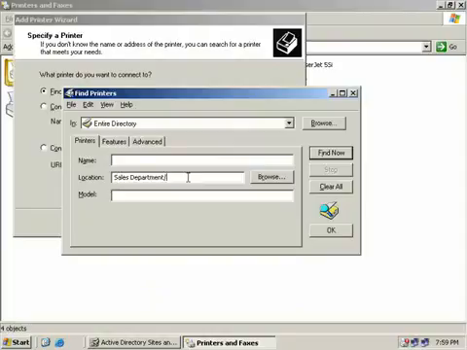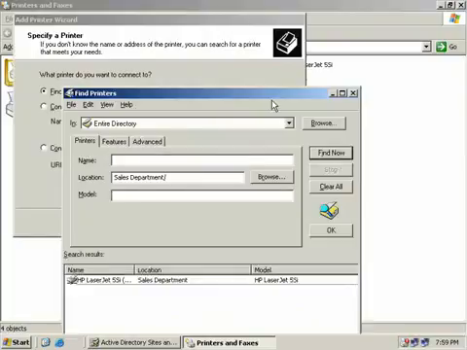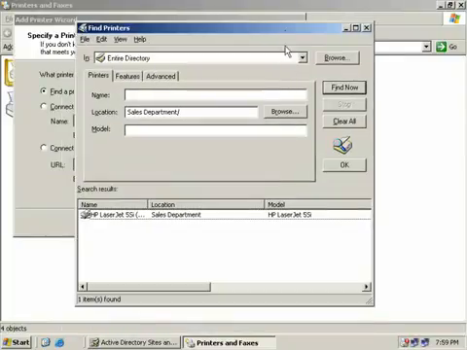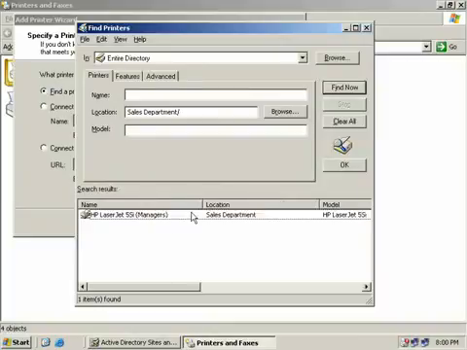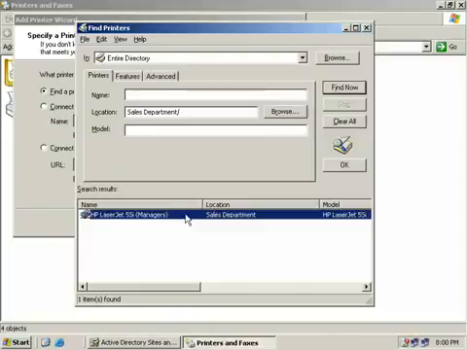Now if I don't type in a printer name and just hit Find Now, what happens is only those printers that are in my New York subnet will be found and returned for me to choose from. So as you can see here, only one single printer has been returned, even though we have 2 printers installed on this server. And that's the power of printer location tracking. The searching for a printer that's close to me has now been made easy.